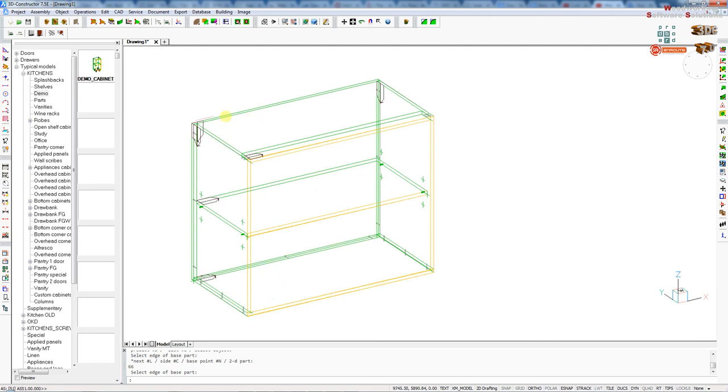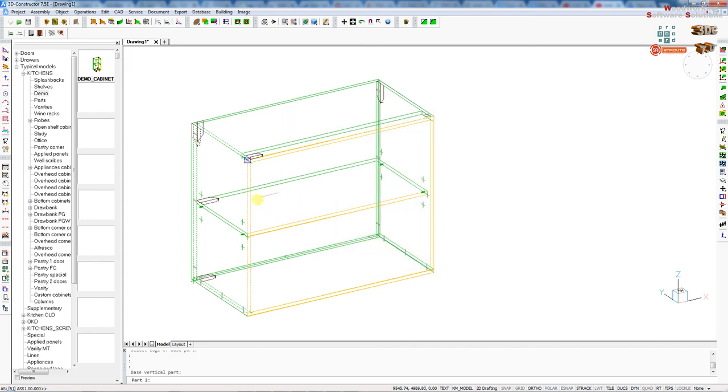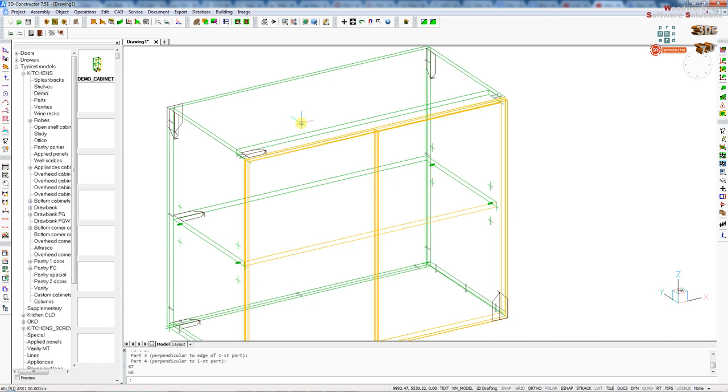So this is a butt joint cabinet. So we will put 2 doors. We'll select door, and we'll go 2 doors. So we can change the parameters, our gaps. We'll click OK. We'll select left, right, top, bottom, or bottom, top, doesn't matter. So, and now we've got 2 doors.